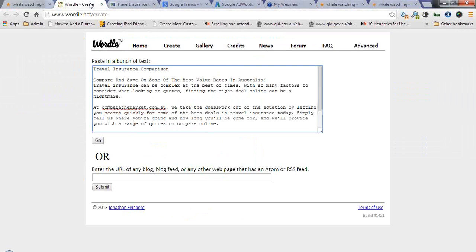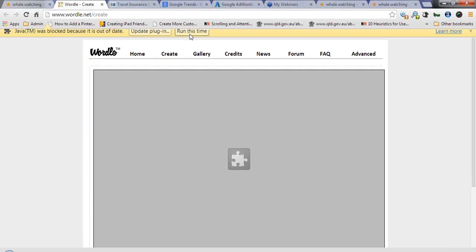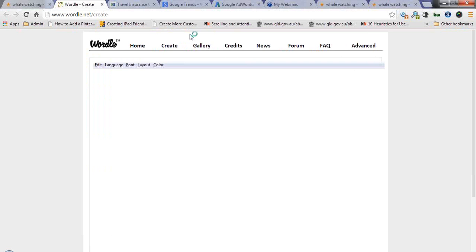Wordle. So I've just grabbed some copy from Compare the Market about travel insurance. The address is wordle.net, and you just hit create. It's a very cute little tool. I really like it. I've just pasted in some text from their page titled Travel Insurance Comparison. And then you just hit go. And if you haven't got JavaScript updated like me, hit run this time.